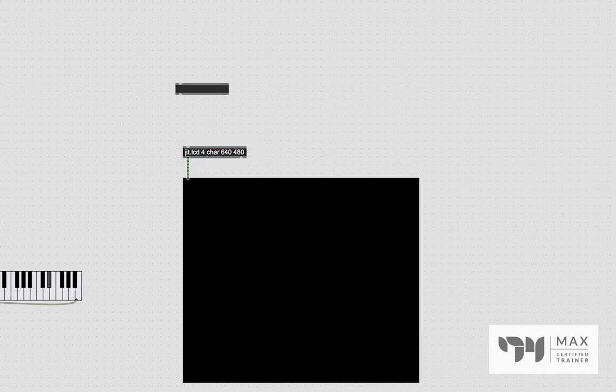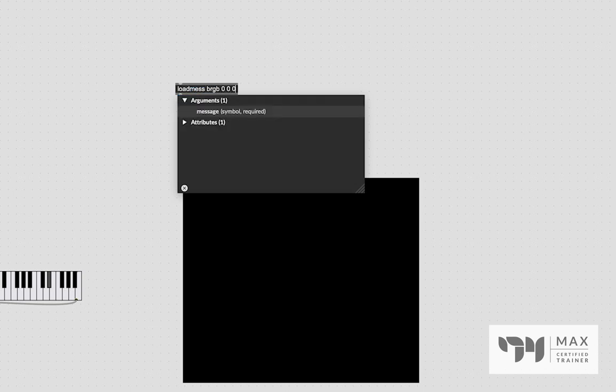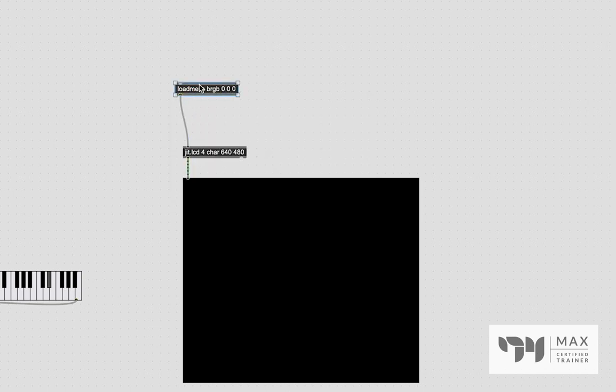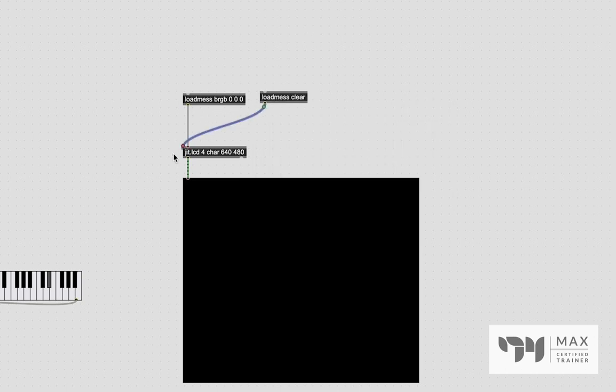As we talked about in the LCD tutorial video, we're going to do loadmess brgb 0 0 0. So the background is black. I think that's just going to look nicer. Then we're going to do a loadmess, and we're going to say clear, which will initialize it on starting up the patch. And then I'm just going to lock it. Double click these real fast because that's going to send their message out through the patch cord. So this jit.lcd is ready to go.